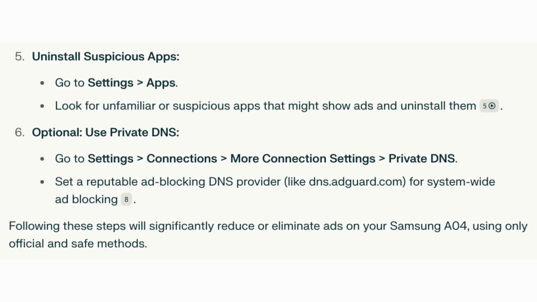Then you want to uninstall suspicious apps, so go to settings and then go to apps. Look for unfamiliar or suspicious apps that might have shown ads and uninstall them. Following these steps will significantly reduce or eliminate ads on your Samsung A04 using only official and safe methods.